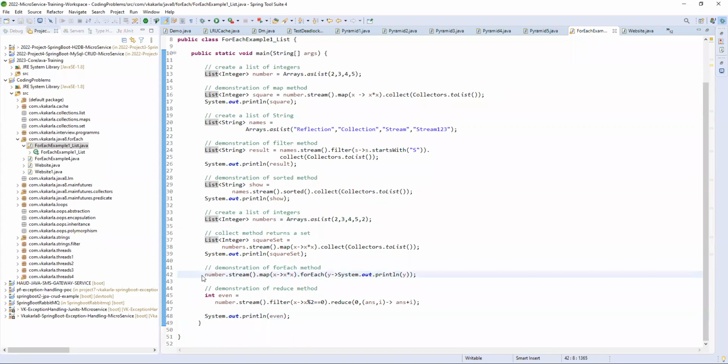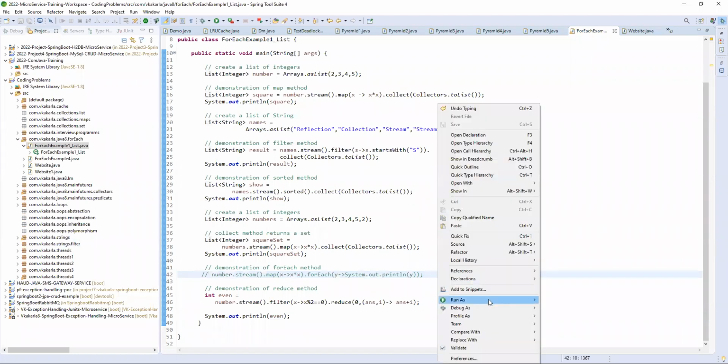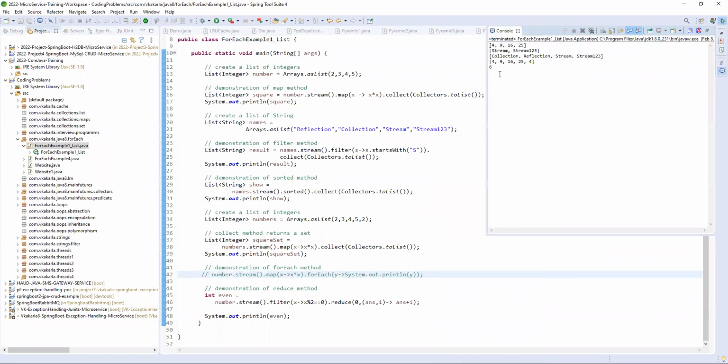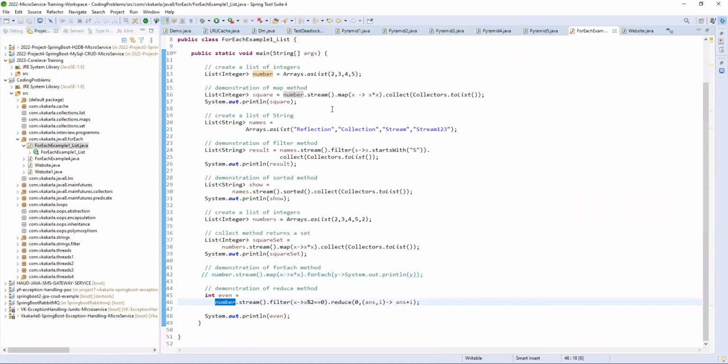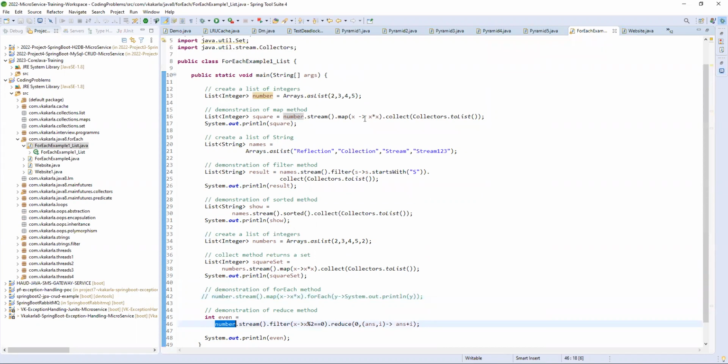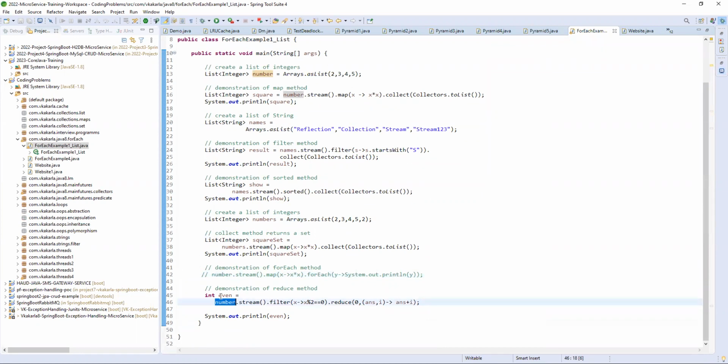Let me copy this. After square root. See, only 6 is the even number in the squares. Okay, 6 is the even number. From these numbers, the square, 6 is the even number. It is already filtered, right? After filtering, it is taking the 6.